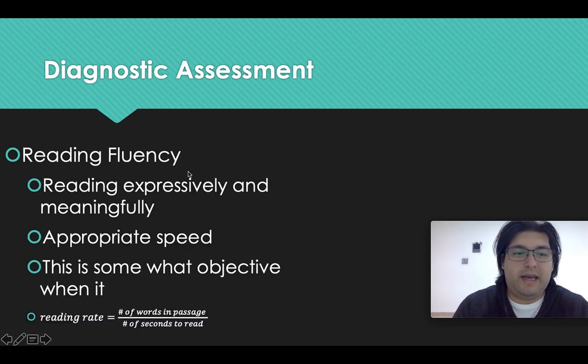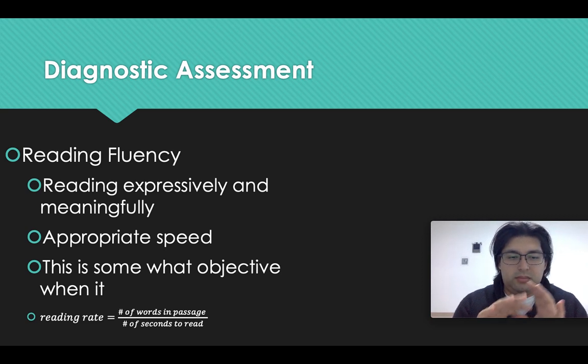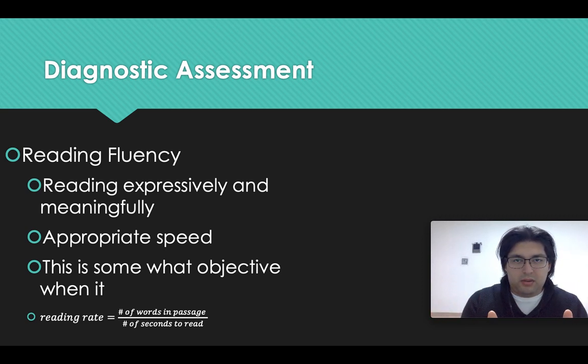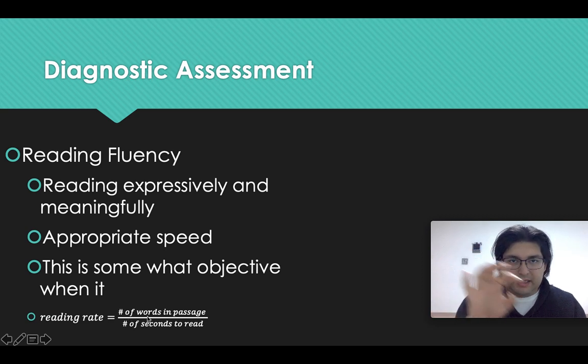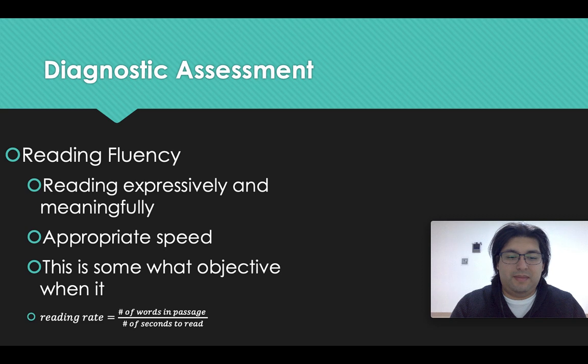And next we have reading fluency. Again, it is like the whole thing. Does the child have an appropriate speed when they're reading, appropriate tone, and reading rate? So, like this nice little formula here: words of the passage, and then seconds to read, or time spent reading on the passage, and that can give you the reading rate.